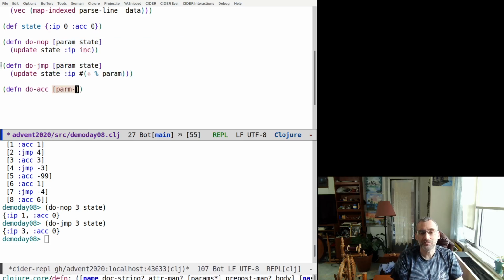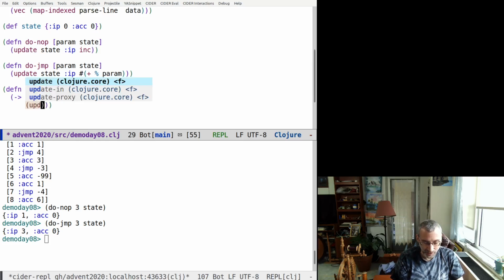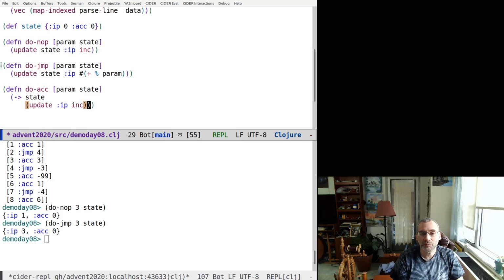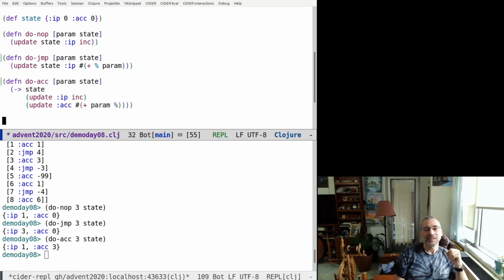And then the final one is the accumulator. For this one, we just have to do a couple of things. We're going to use a threading macro here. So we'll start with the state. The first thing we're going to do is update the instruction pointer by incrementing it. And then we're going to update the accumulator by adding whatever the value is to it. So now if I do an accumulator by 3, the instruction pointer gets added one. In each of these, it's the original instruction pointer, and it's also modified the accumulator. So those are my options.